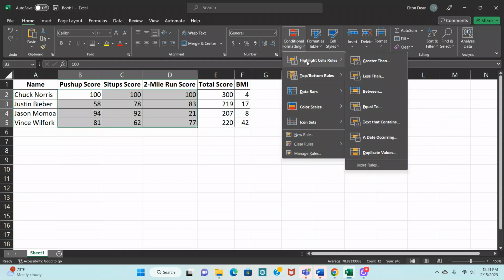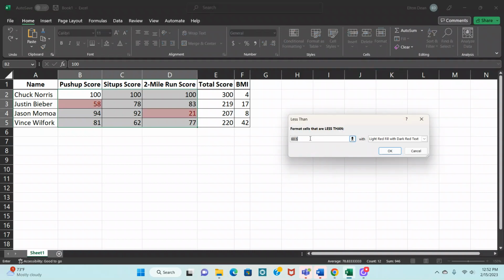For this, all we really want to do is highlight a cell if something is less than 60. So I'm going to go to highlight cell rules, go to less than. It's automatically going to populate your median number, which in this case is 60.5.